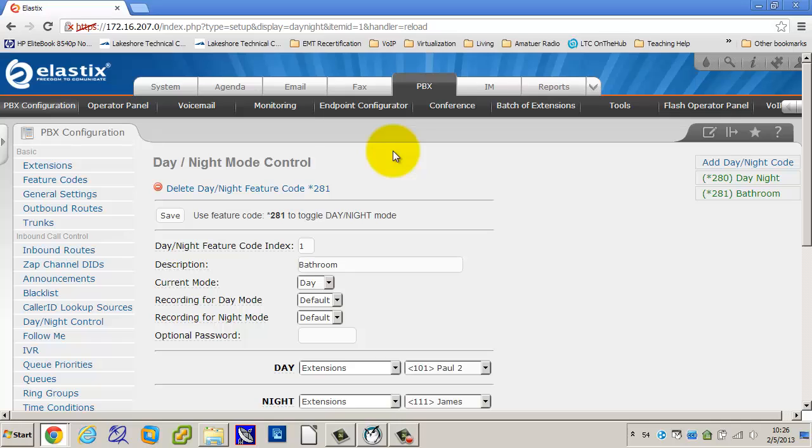Still, when I trigger the star 280, it's still going to go to night. Wherever I'm going to do with it at night, I'm going to take care of it at night. And then during the day, I now have a second option. So let me go ahead and save that. Oh, by the way, if you noticed, it always uses the feature code star 28 star. Star 28, and the feature code number, the bathroom one happens to be feature 1.